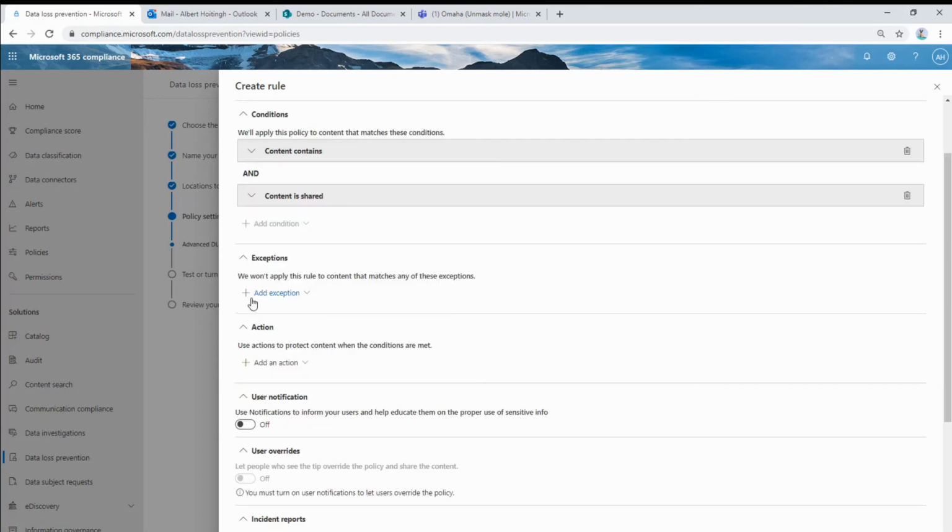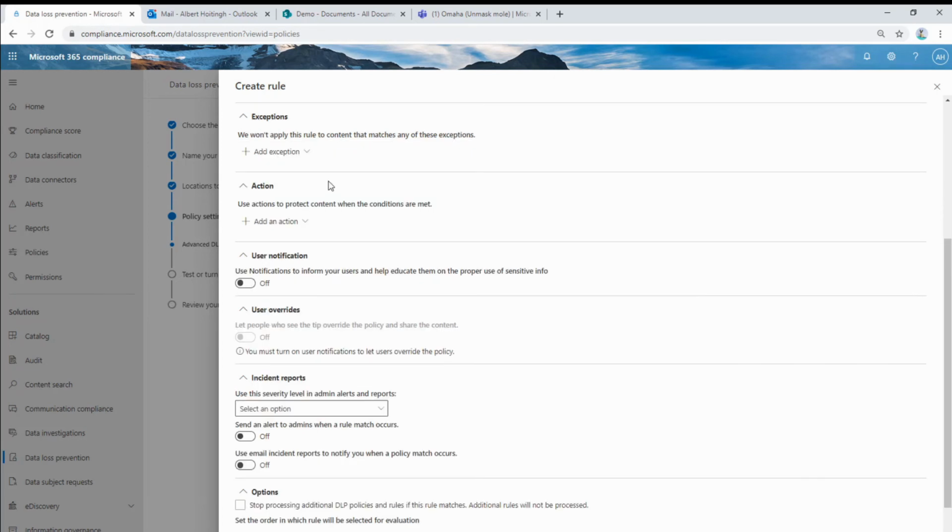Here I can have, for example, several exceptions. We won't apply this rule if it matches any of these exceptions. So I'll just skip that one for now. And right now I've got an action. Okay, what kind of action needs to be imposed?